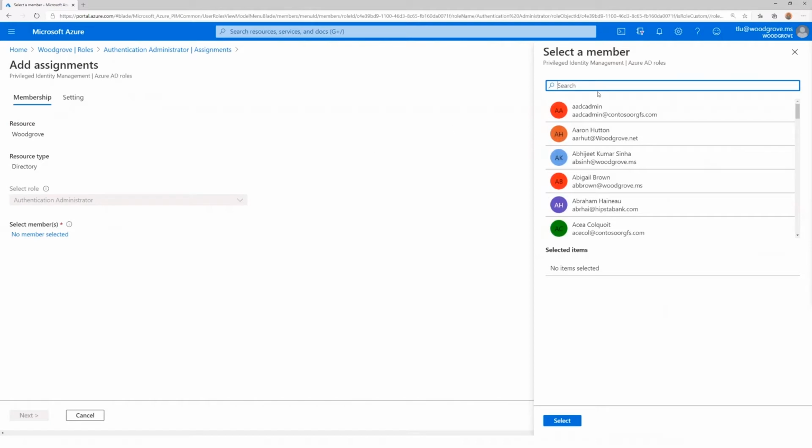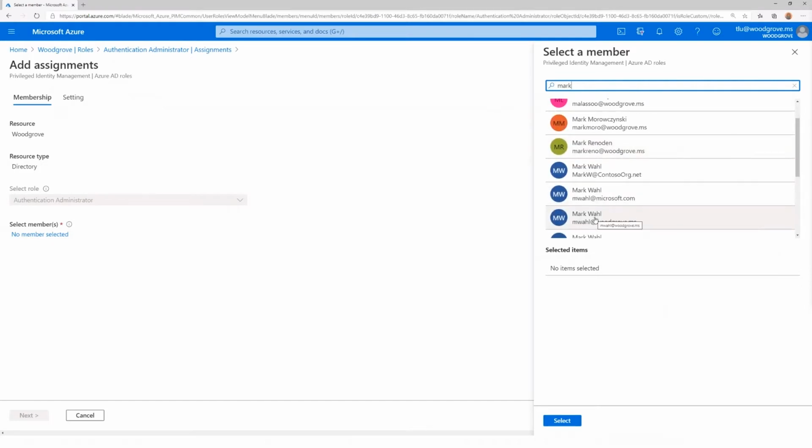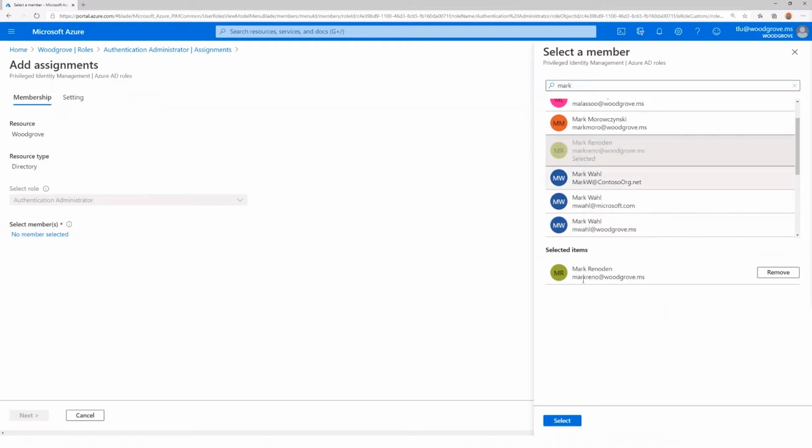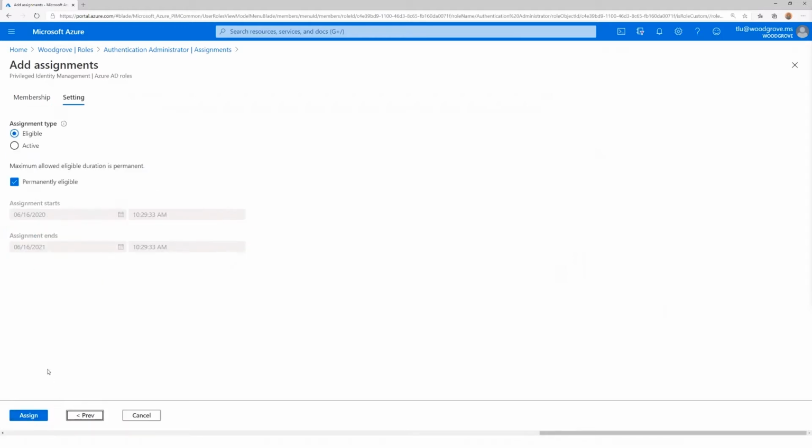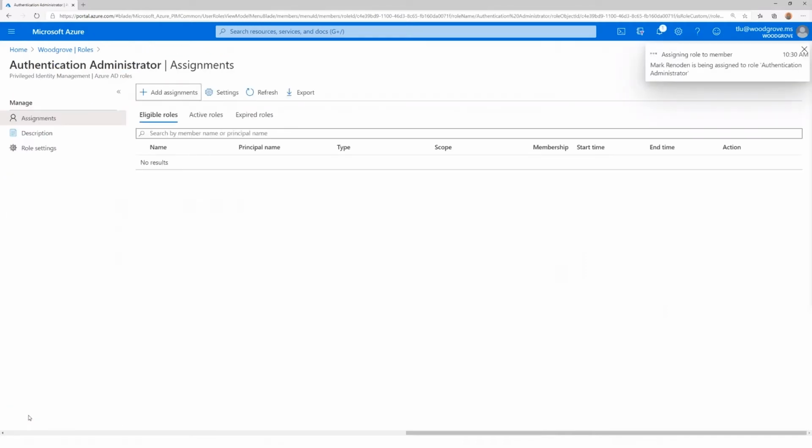And in here, select a member of my organization that I want to give this role to. So I can go in and select Mark and pick Mark and select it. Now I go through next, and I can specify how long I want him to have access to. Do I want this to be permanently eligible, or do I want him to opt in every time he needs access? In this case, I'll take this off, and then I can select how long I want this access to last for. In this case, I'll leave it as 1 year, and I'll leave this as eligible. And I can go ahead and assign the permission to the user.